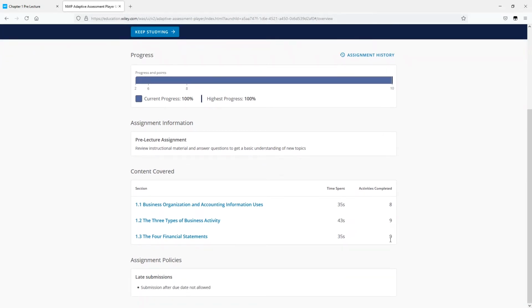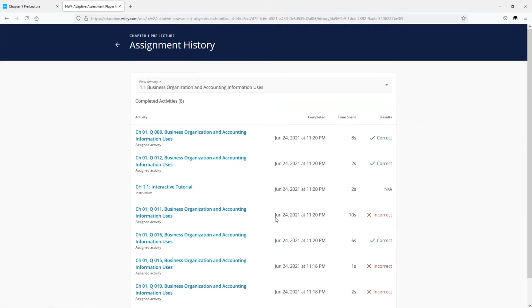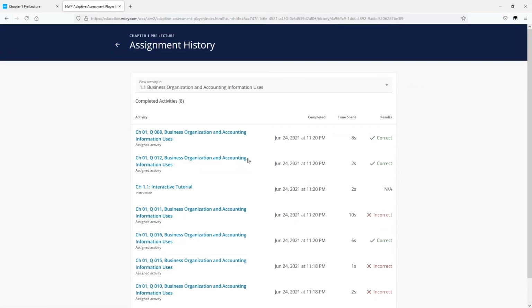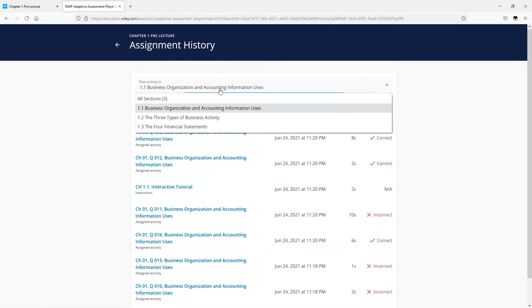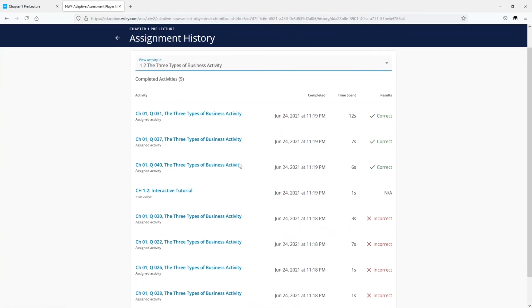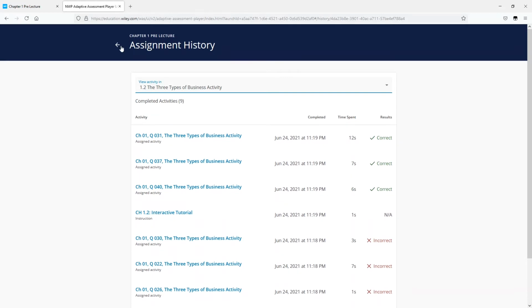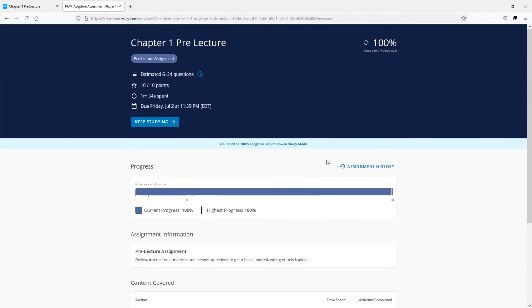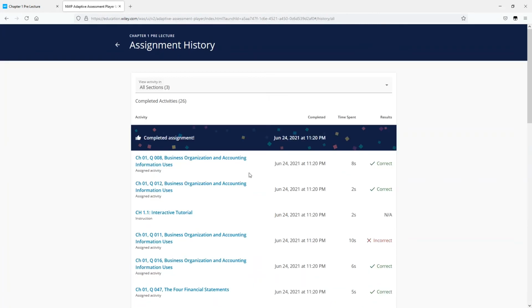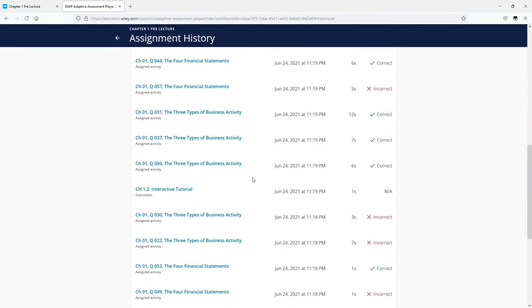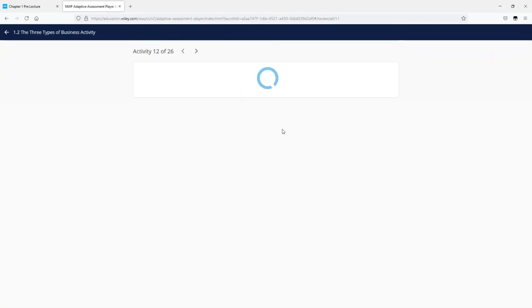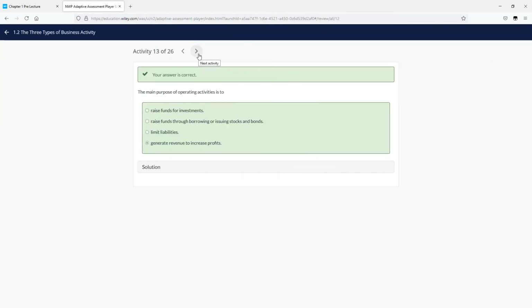review their previous work. The content covered section of their overview allows them to see how they did per learning objective on the assignment, and they can even click on it and review those specific questions they got right or wrong. Additionally, they have a more detailed view of everything they did while working on the assignment by clicking on the assignment history link. Here they can review every single question they took, whether they got it right or wrong, and see what instructions they received to guide them towards 100% progress.